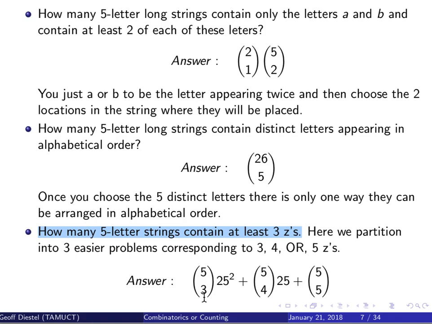So if we're going to have 3 Z's, we have to choose 3 of the 5 locations to put those Z's. Once we place those, we have 25 choices of letters, because we can't choose a Z anymore. We can choose anything but Z for each of the remaining 2 places. Then we add this because the case of 3 Z's and 4 Z's are mutually exclusive.